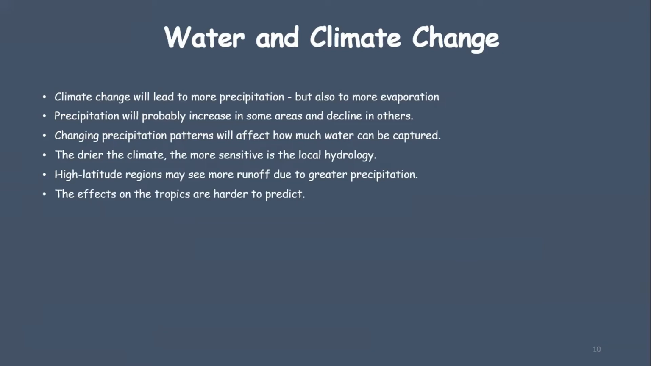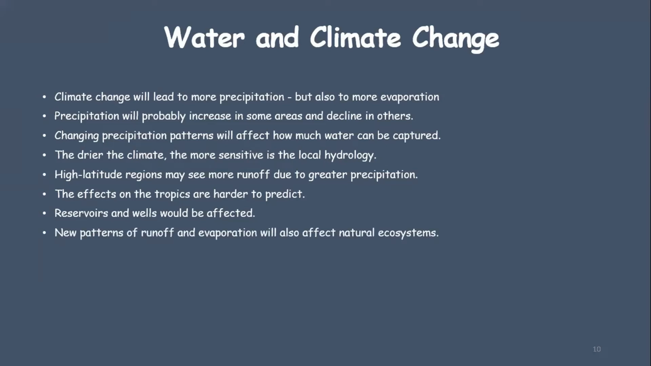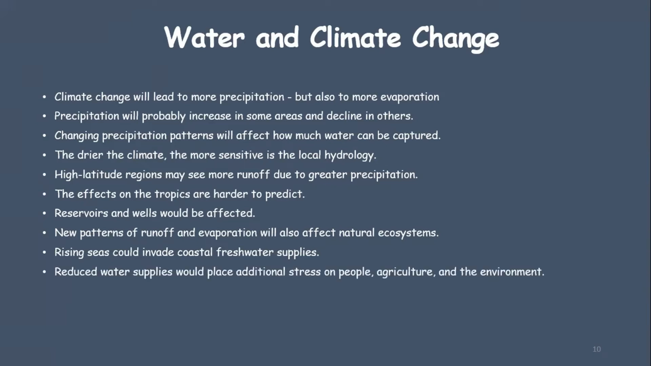The effects in the tropics are harder to predict, and reservoirs and wells would be affected. If there is less water in reservoirs and wells, then obviously the scarcity of water will increase. New patterns of runoff and evapotranspiration will also affect our natural ecosystem, and the rising of the sea level is also a main cause of this climate change, and the availability of fresh water in the coastal area is a much bigger problem than before.